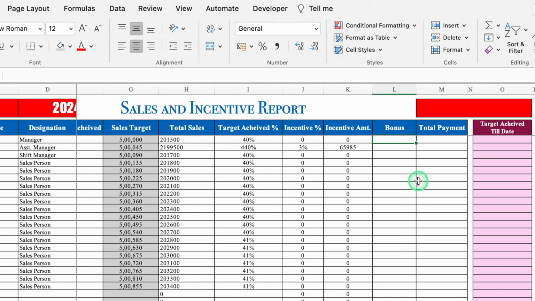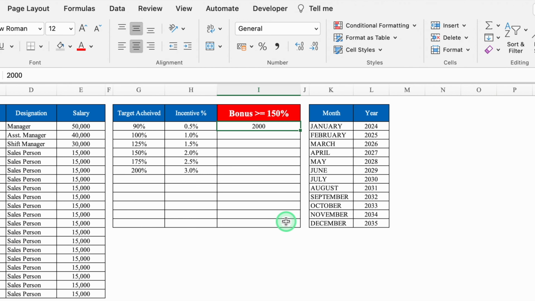Bonus. We will insert the formula for bonus. But before that, we will go to our settings sheet. Over here, we have the criteria of bonus. If the sales are above or equal to 150%, then only the employee will get 2000 as bonus. But one thing to mention over here, I'll click on the top, I mean I'll click on the head. In the formula bar, you will be able to see only 150% and not the text.